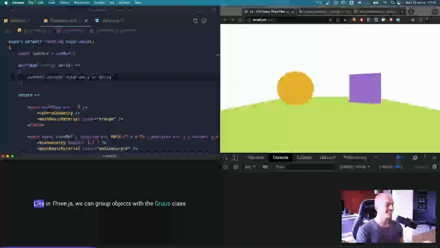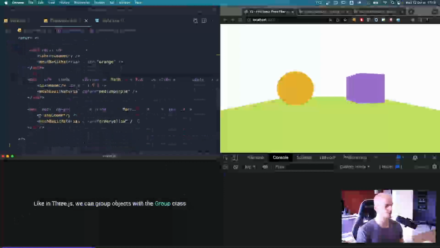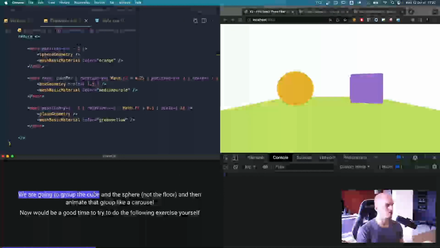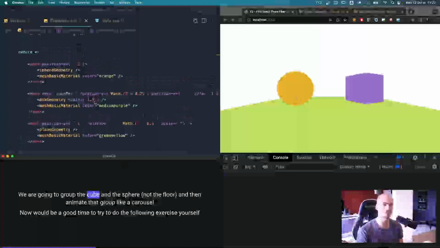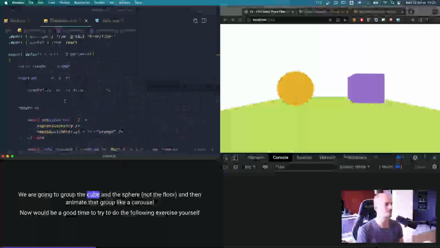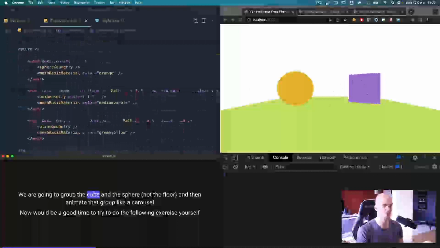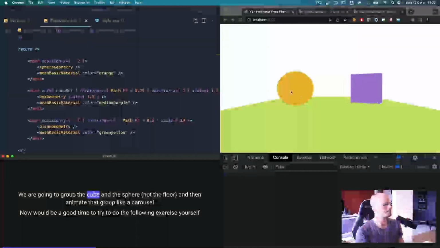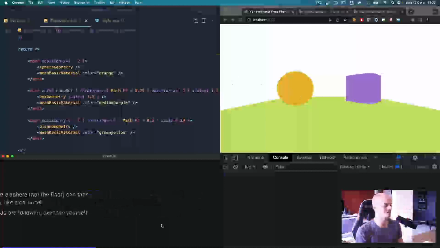Nice. Like in 3GS, we can group objects together with the group class. I think we already talked about this one a little earlier. We're going to group the cube and the sphere, not the floor, and then animate that group like a carousel. And now, if you want to try on your own, it's a good opportunity. It's not too complex, but you will practice what we just learned. So try to put the cube and the sphere inside a group, and then make that group rotate. So you get something like that. All right, it's rotating like that. Let's go. And now we do it together.